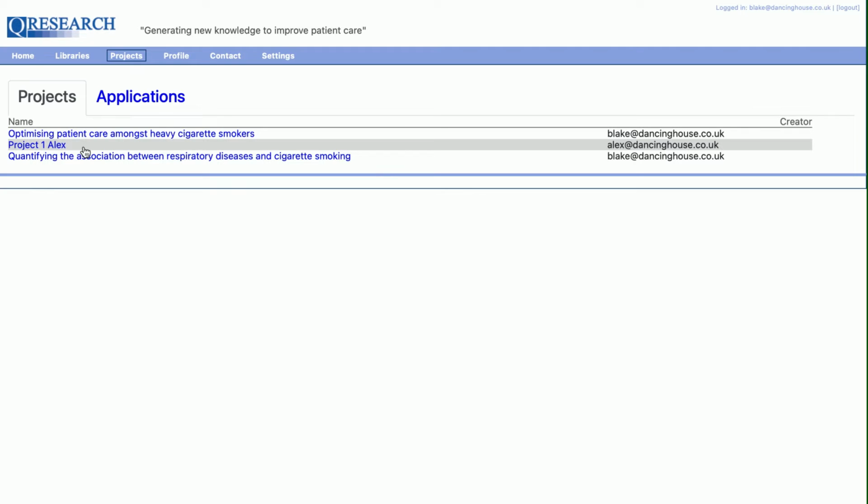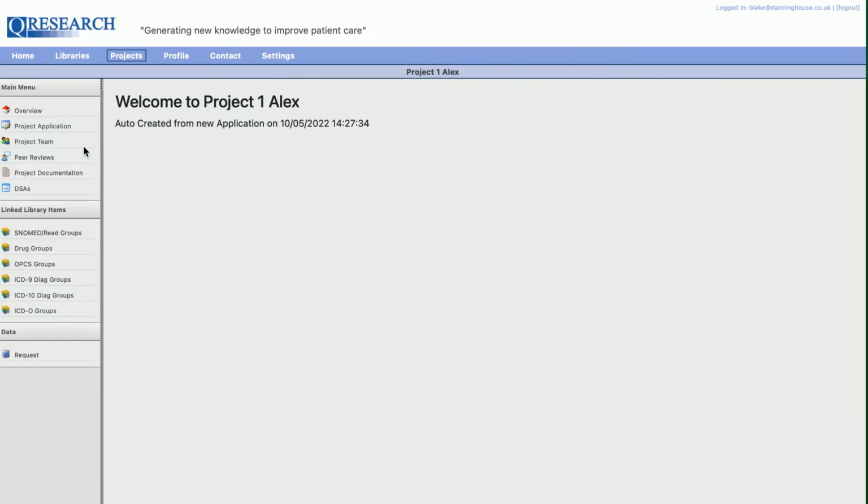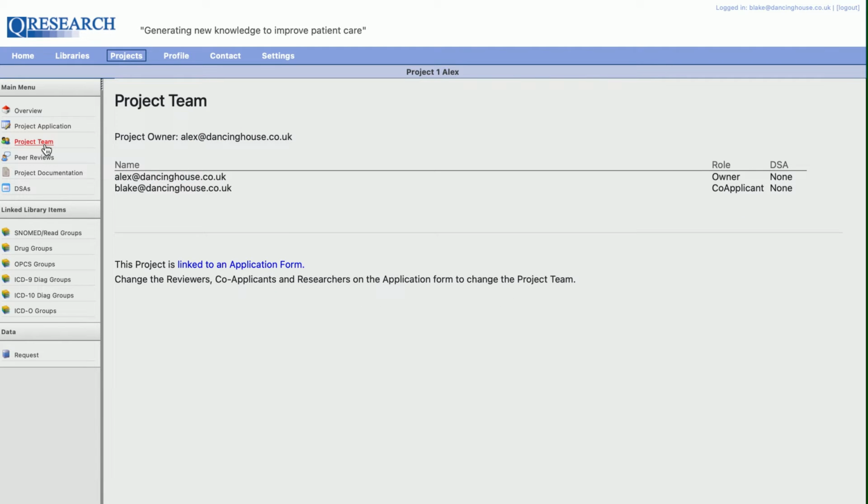To view more information about a project, click on its name in blue in the project list. This takes you to the project overview. We can see here the main menu, which includes links to the overview, project application, project team, peer reviews, project documentation, and data sharing agreements. You can view which other Q Web users are involved in a project by selecting Project Team. This displays the Q Web users who are part of the project team, their roles in the project, and whether they have a data sharing agreement.